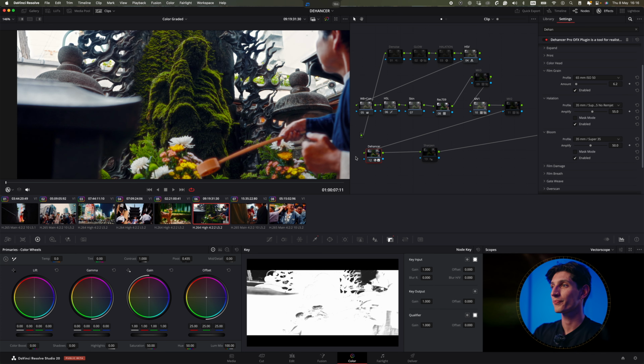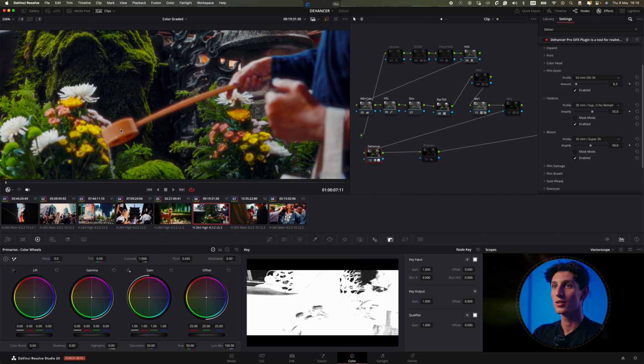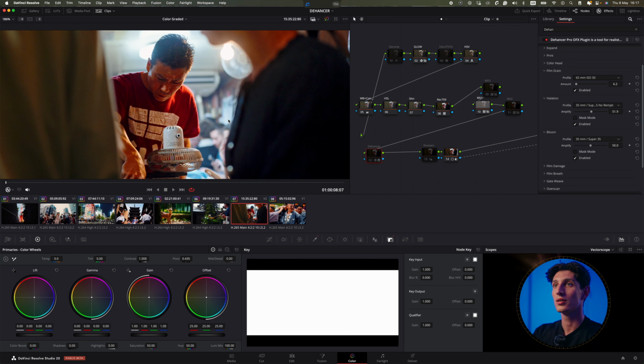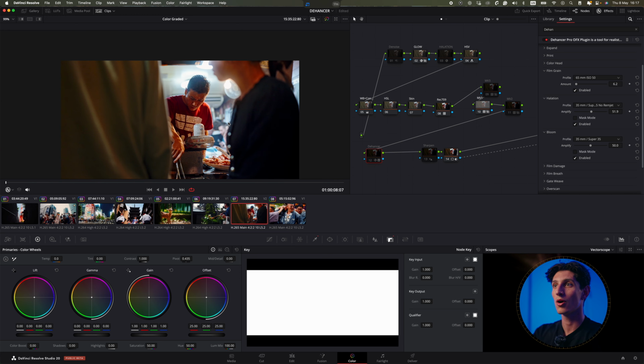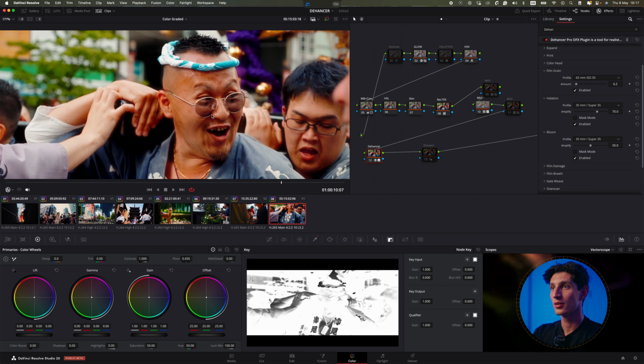Same with this shot. Look how much it changed. Look at these flowers and look at this. Boom. Change to this one. Boom. Look how much it changed. I love it. So as you can see, Dehancer is an amazing tool that I'm gonna use from now on in my edit. And it plays a huge role in the filmic look that I'm able to achieve.